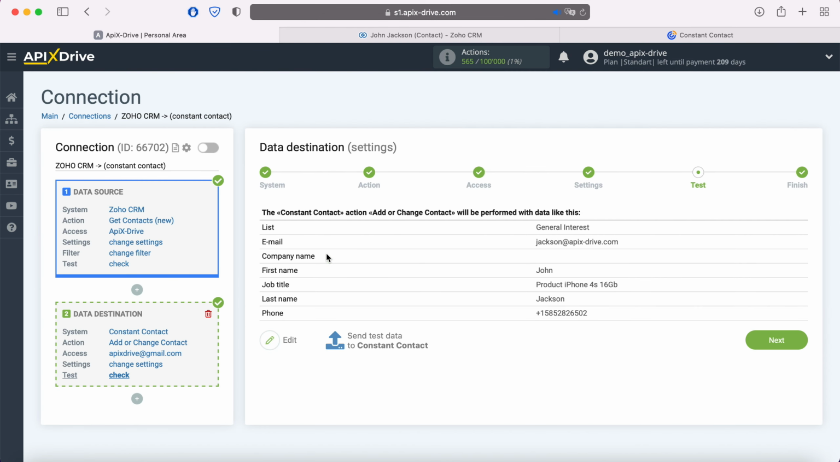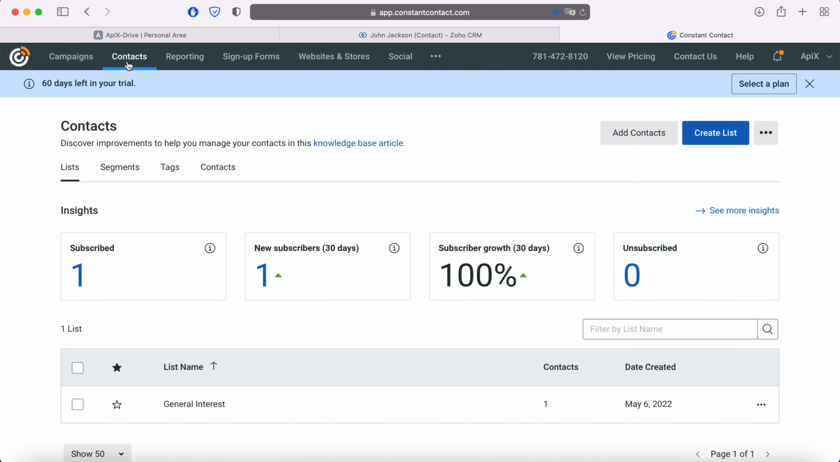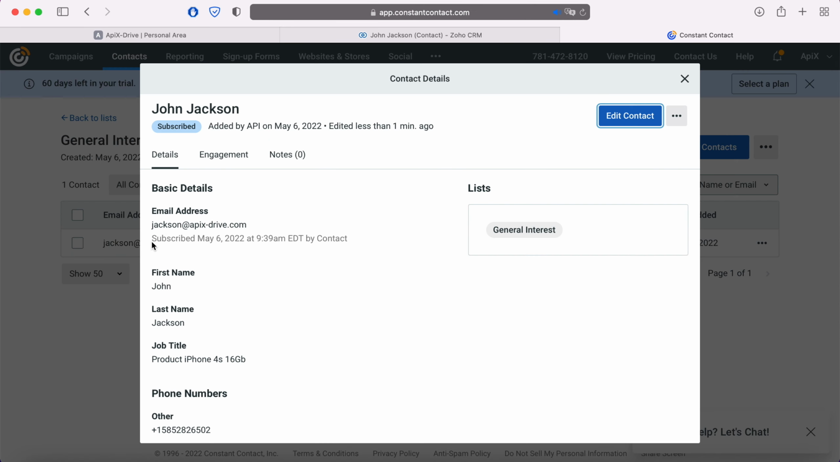At this point, you see an example of the data that will be sent to Constant Contact for each new contact from Zoho CRM. If something does not suit you, click Edit and go back a step. In order to check the correctness of the settings, click Send Test Data to Constant Contact. After successful sending, go to Constant Contact and check the result. If everything suits you, return to the ApiX-Drive service and continue setting up.